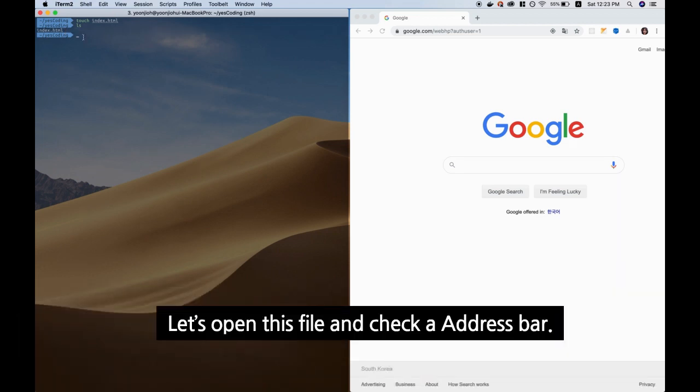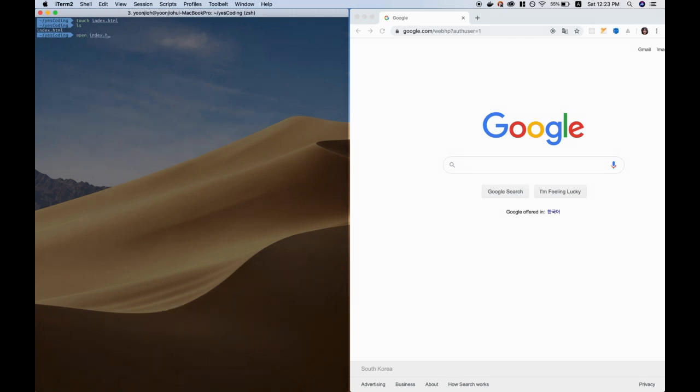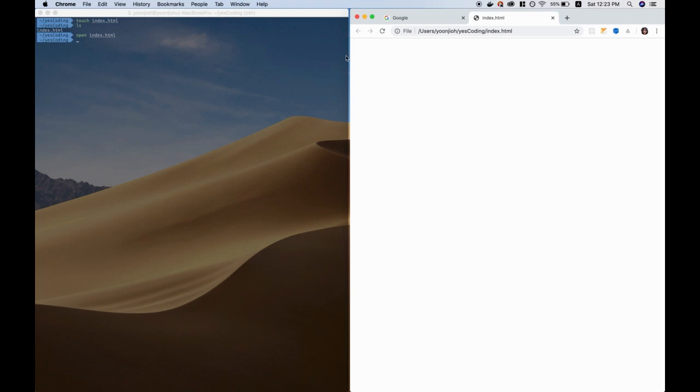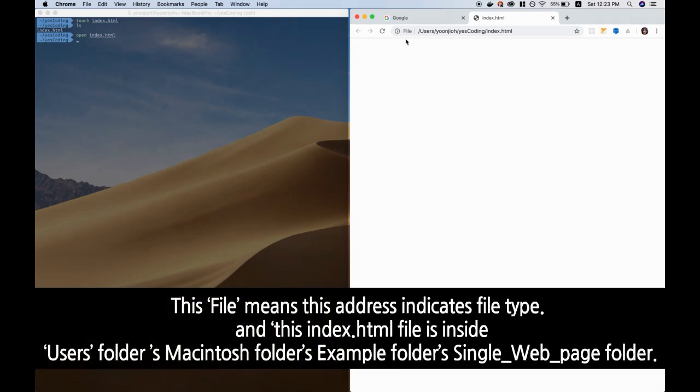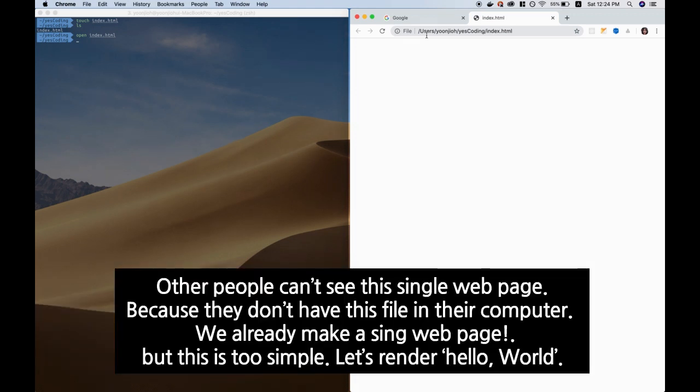Let's open this file and check out the address bar. Here, this address indicates a file type, and this index.html file is inside the Yes Coding folder of the Yunjio folder. Yes, this is my real name, and of the users folder. Other people can't see this single web page because they don't have this file on their computer.